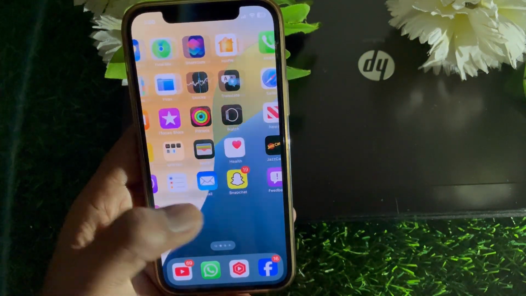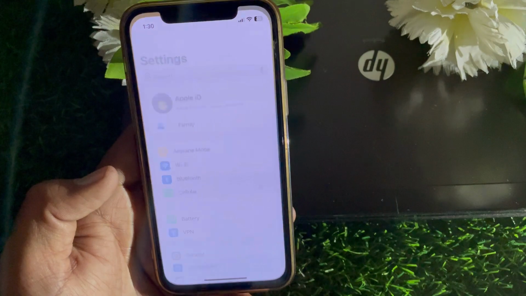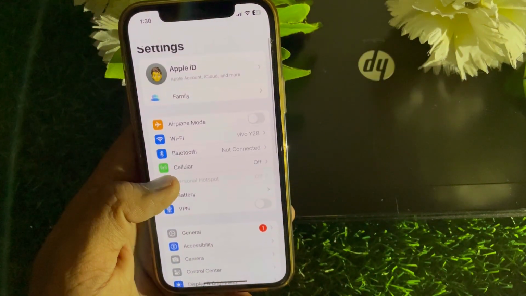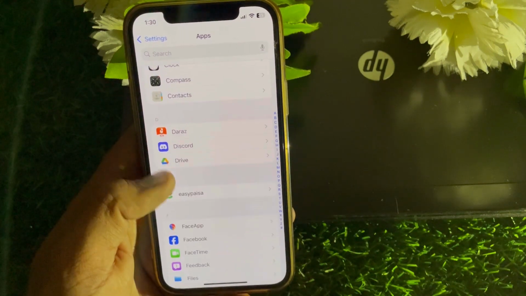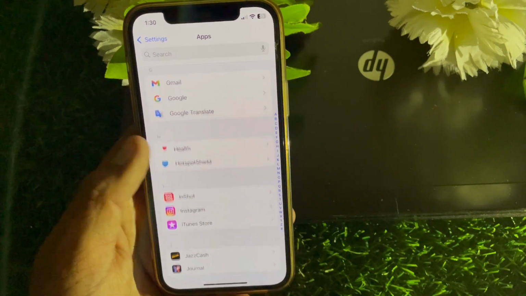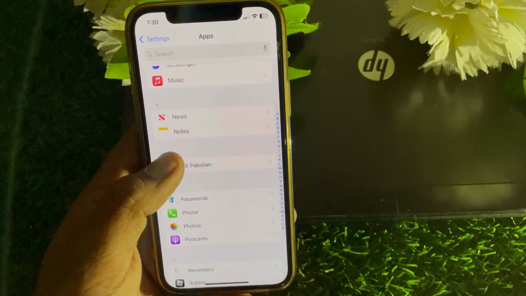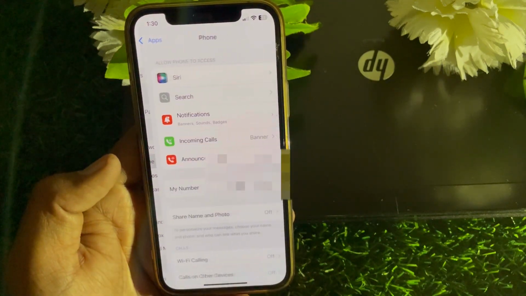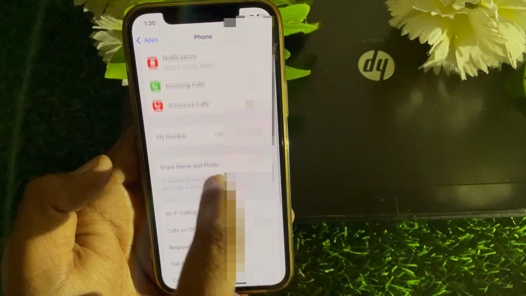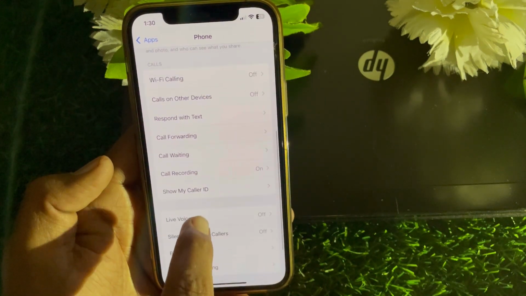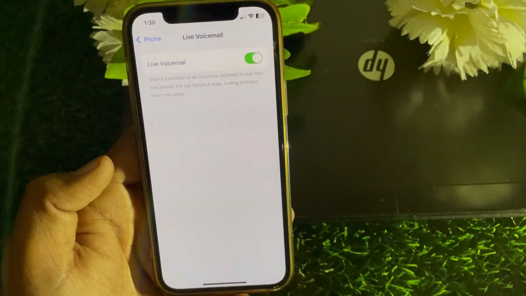First of all, you have to go to the settings app and then you have to set up the voicemail. So scroll down, go to apps and locate the phone app. Let me search for the phone app. Here you can see the phone app, and from here you just have to scroll down. You can find voicemail and just turn this on.